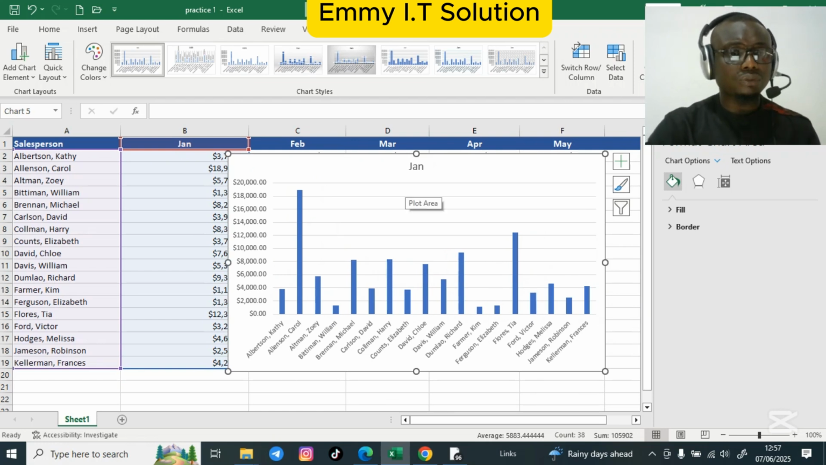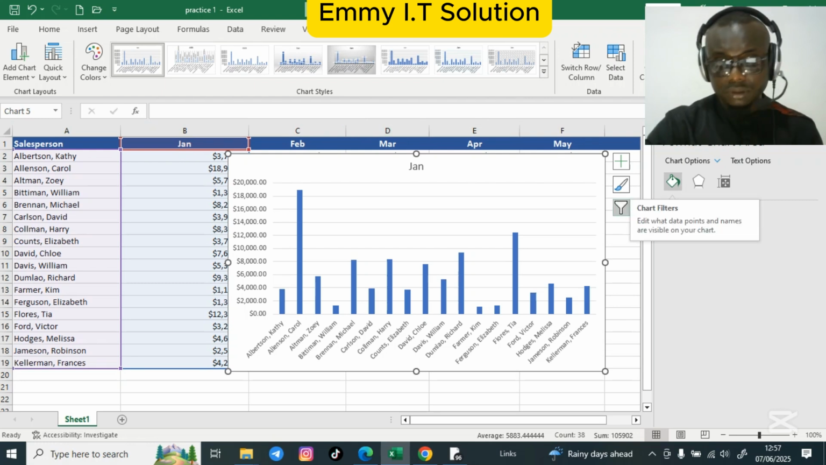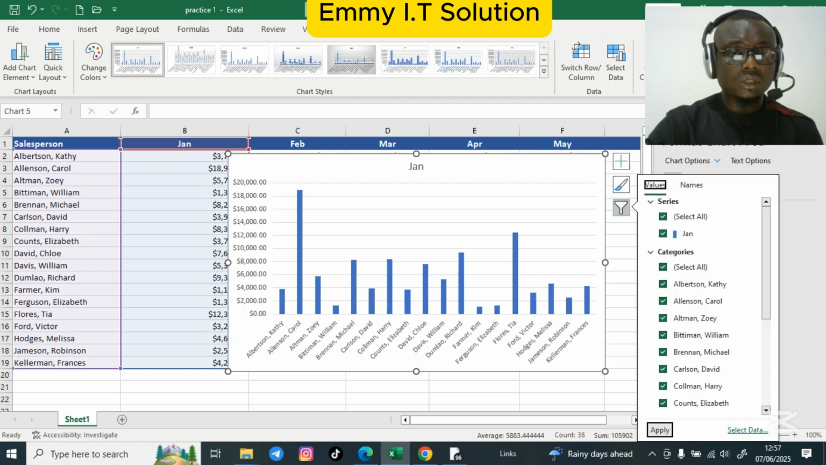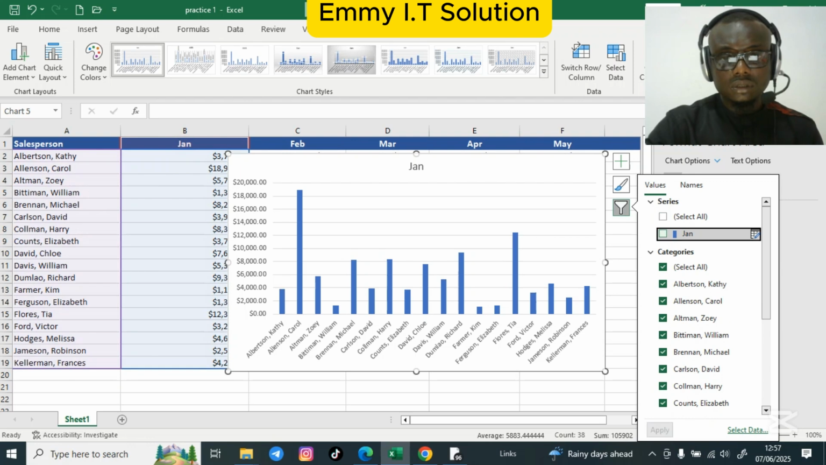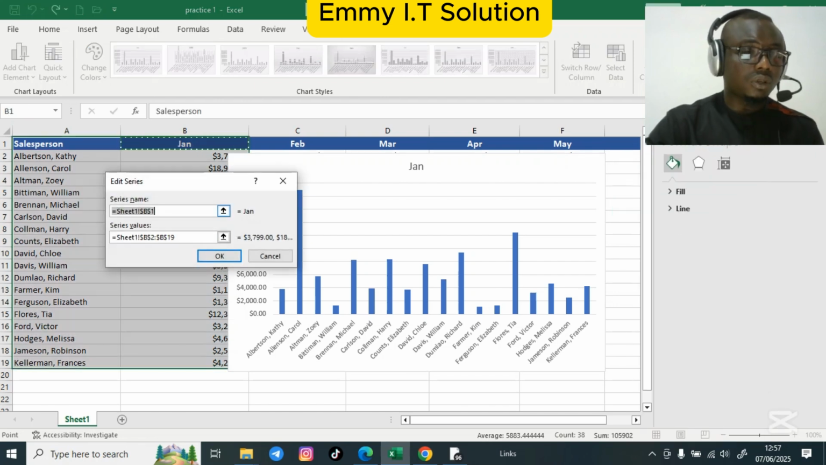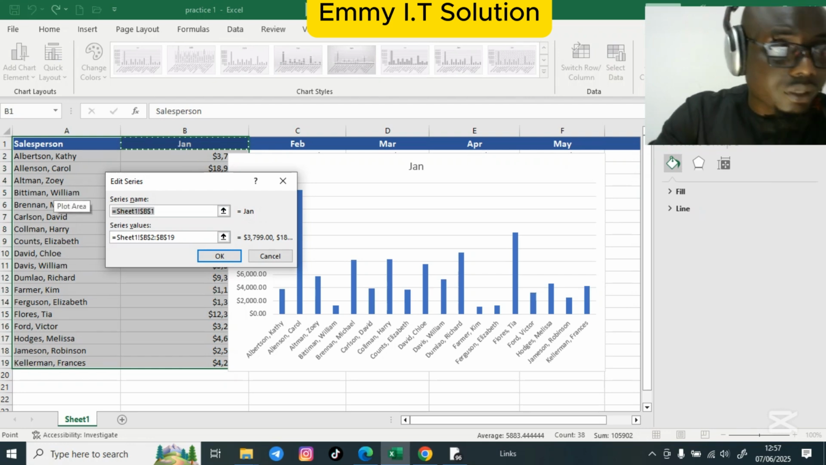Now I want to show you how you can change columns. Instead of doing for January sales, you can do for February, March and April. If you want to do that, just take your mouse to this particular place. You see a filter, so click on it. The moment you click on it, you will see the months available right here. You come to this particular box that says Edit Series. When you click on it, you're going to see the rows the range is covering.